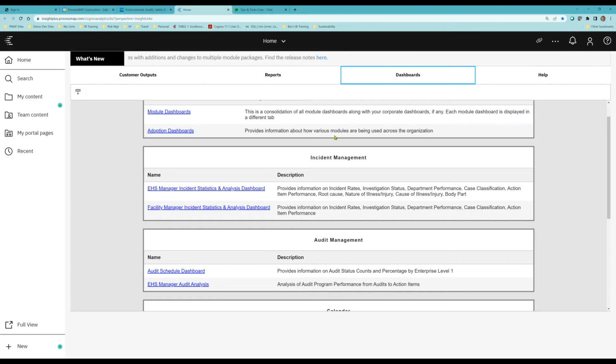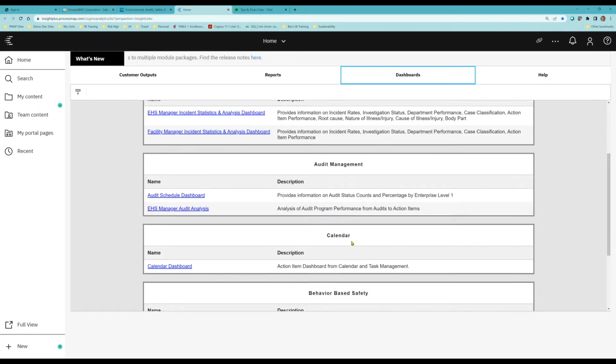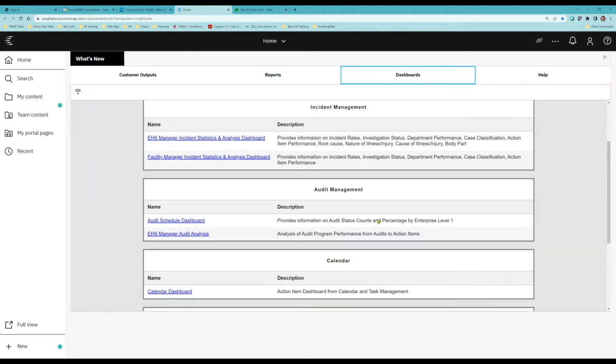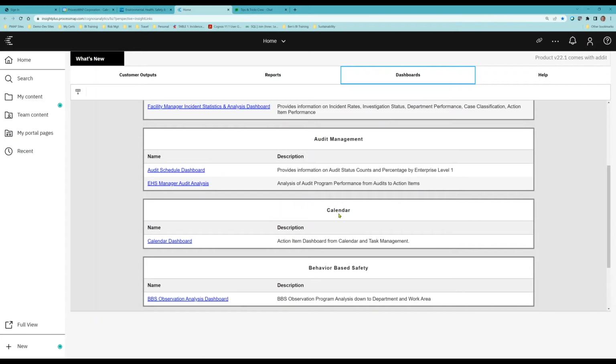Now we get a little more specific into incident management here, audit management, calendar, and behavior-based safety. Okay, so I'm going to come back in a little bit and dive into a couple new dashboards we have. We have audit management, we have EHS manager audit analysis. This is persona-based analysis. If you were the EHS manager, we try to come up with different visuals and measures and metrics, what we think you might want to analyze or the data you might want to discover if you hold that role. We also have the behavior-based safety analysis dashboard, which is brand new. So I'm going to go into these in a little bit more detail.